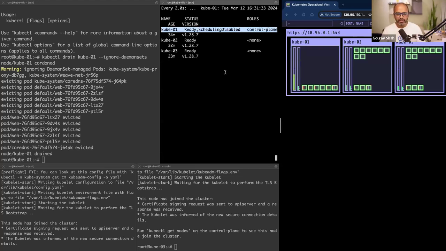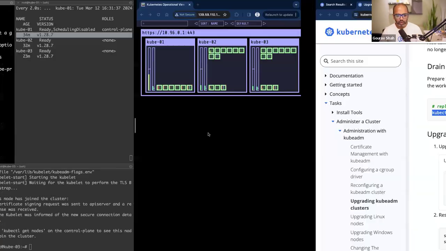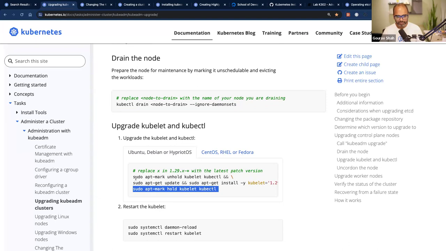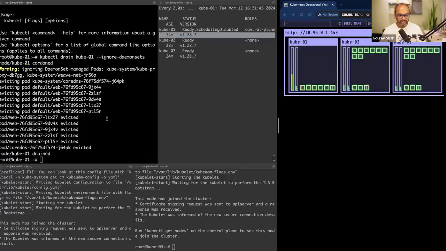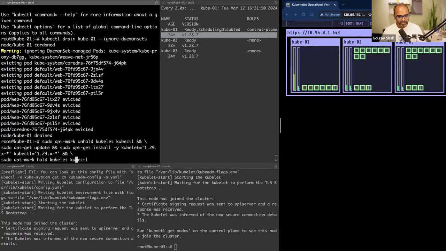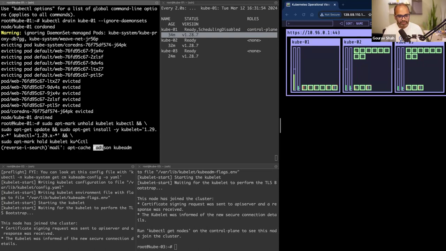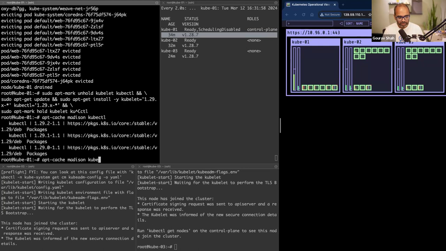I just marked it, prepared it for maintenance. And now I will upgrade kubelet as well as kubectl. So you have to unhold it, you have to unlock it basically, and then you have to provide those commands. Versions, rather. So I want to find out what is the version of kubectl, what is the version of kubelet.